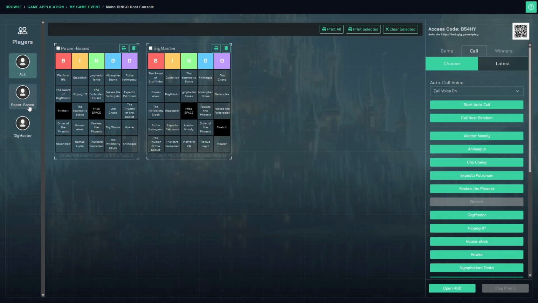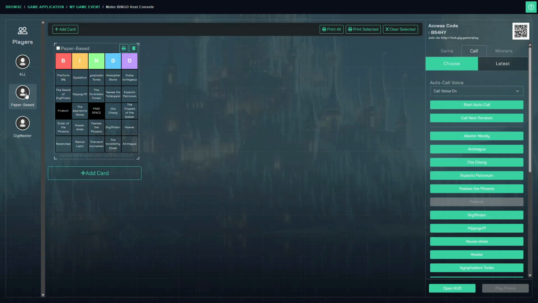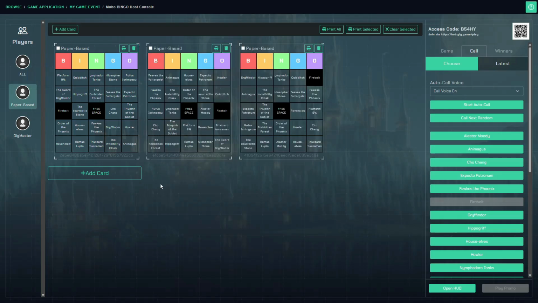So I currently have 1 paper and 1 gig game. If I want to add more paper, all I have to do is come here, add another card, add another card. I can do as many as I want. There's no limit to this.